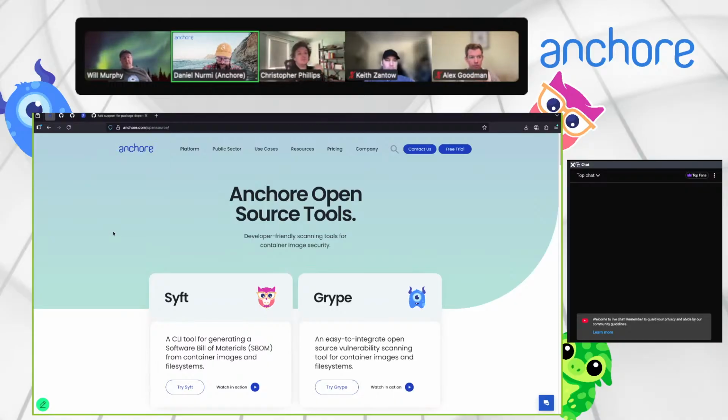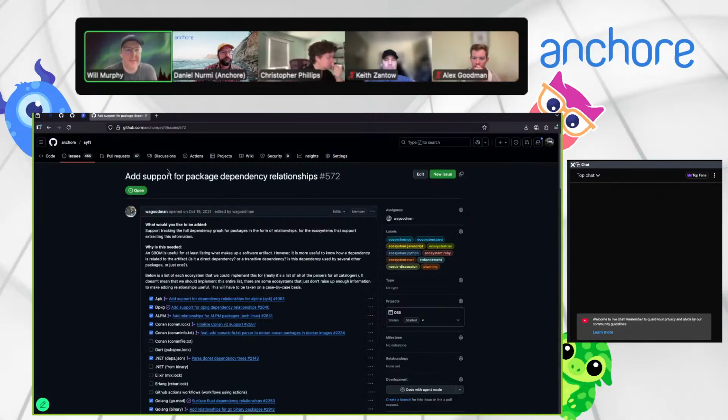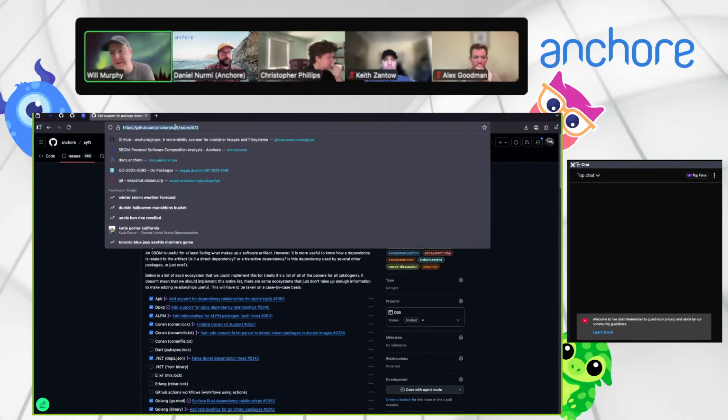First, I wanted to ask if the team here had any particular topics they wanted to cover before we jump over to the needs discussion labels. I think, Will, you'd brought one up that you might want to discuss. Yeah, so the particular issue I shared is the feature request in Syft to make nice dependency graphs.